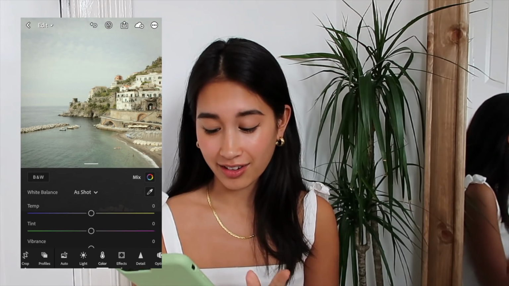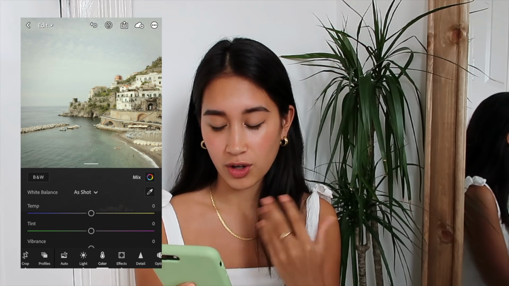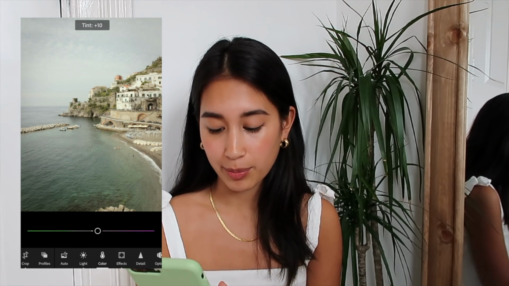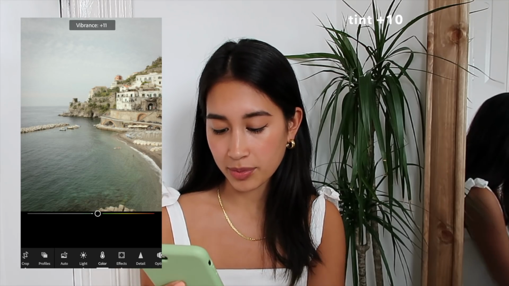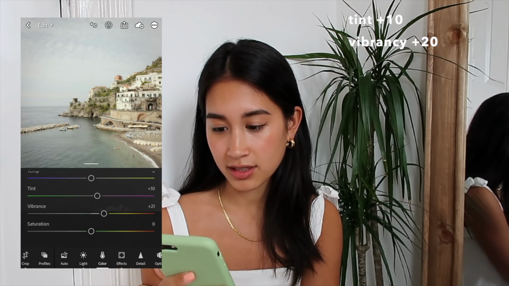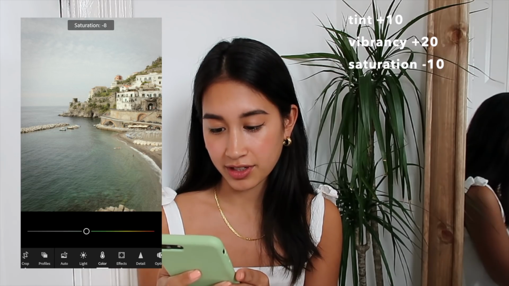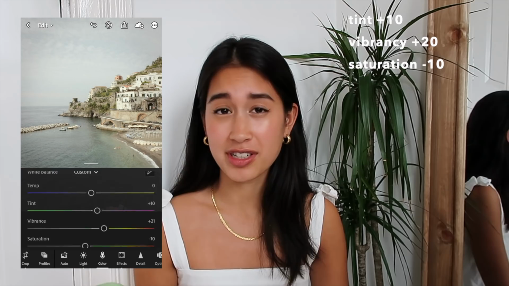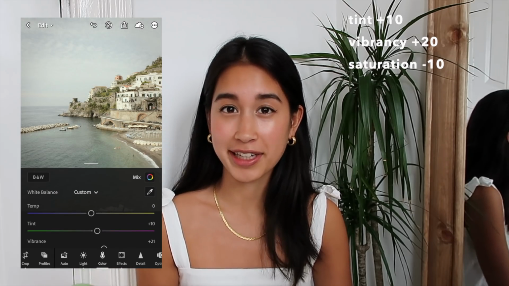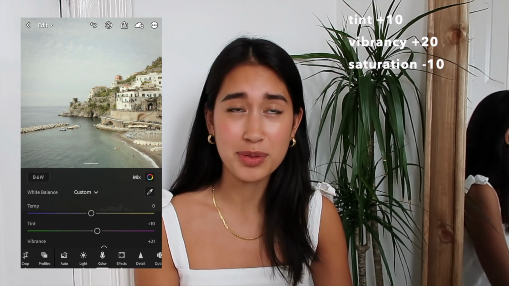Let's get into the color. We're gonna fix the overtly green tones by bringing up the tint a little bit. I'm also going to up the vibrancy. That looks good. And the saturation down a little bit to like 10. This photo was literally taken exactly a year ago. I've been getting all my old Italy highlights, which has been so sad.